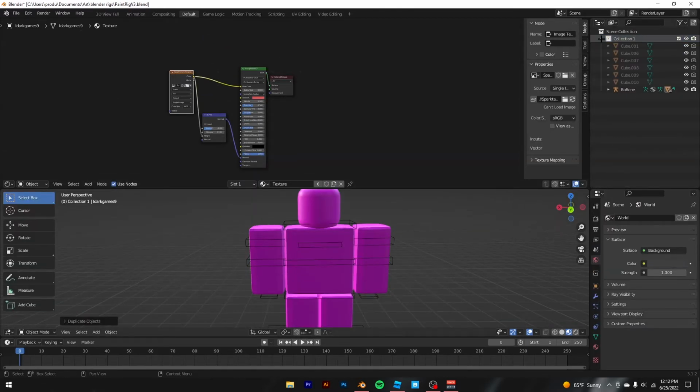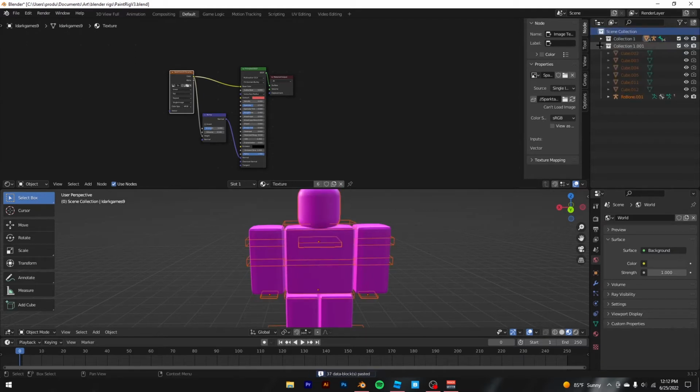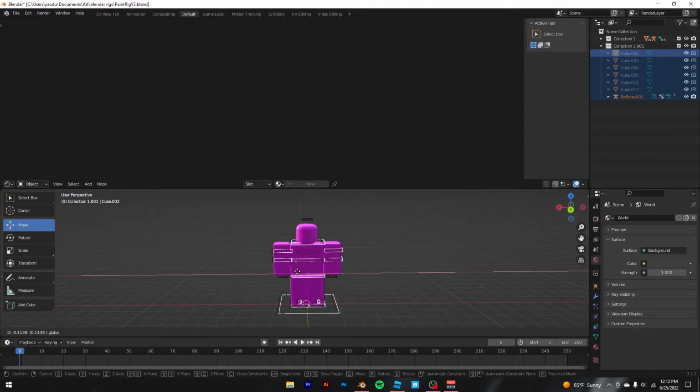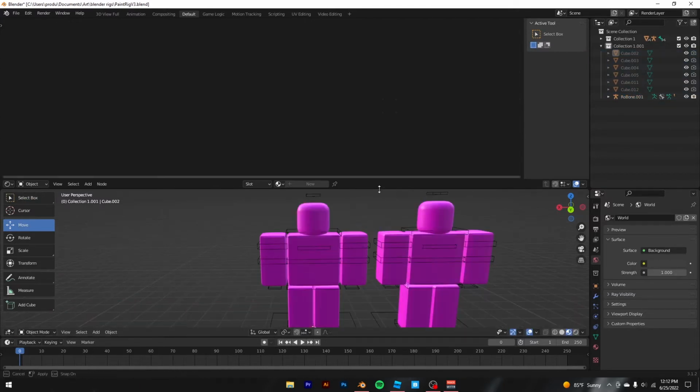First, I want to create two rigs because I have two characters. So I'm going to take this collection, press Shift D, Control C, go into Scene Collection, Control V. Got the same thing here. So I'm just going to select all these and move him over a little bit.